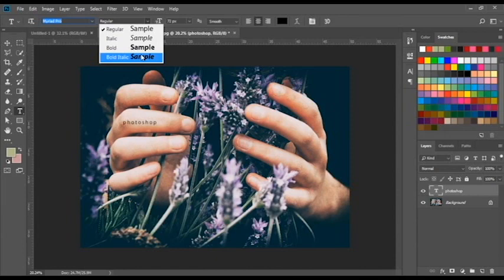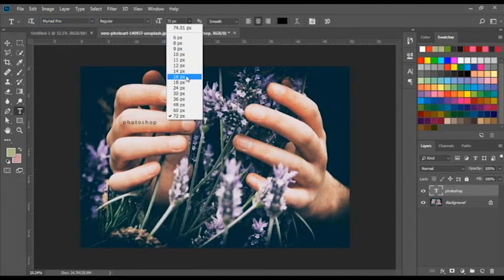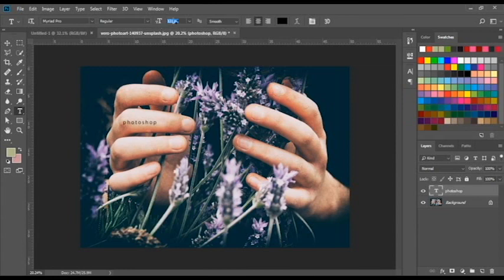Next, we have a font size. We can select a font and choose any size, or we can click on this side and we can double click the arrow key sign, and we can drag it from the right or left side to adjust the size. Next, we have sharp option, crisp, strong option. My opinion is that sharp is the best option for normal text use.